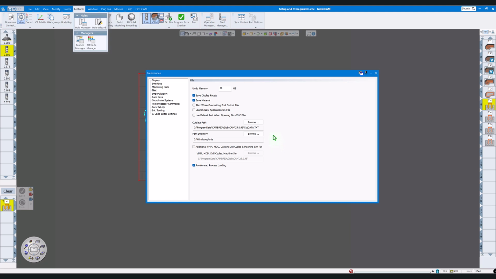Cut data database. Your feeds and speeds are set in Gibbs, but they're totally customizable. So if you happen to customize your tools for cutting specifically how you like to cut the tools, you can save that in the database. And then when you load Gibbs, you can just go to browse and find that database, and you don't have to use the default one that Gibbs has.